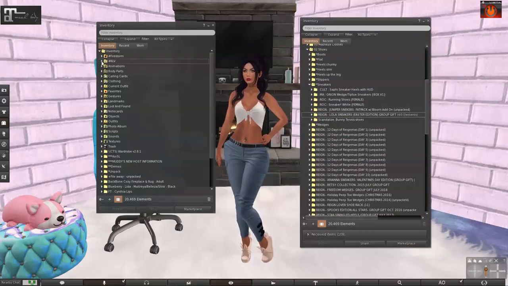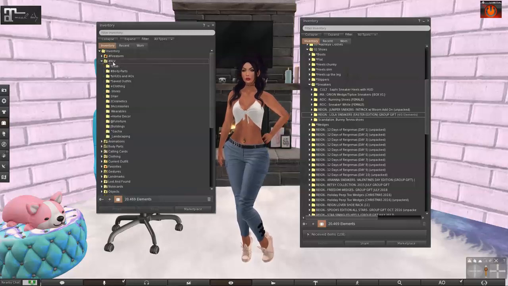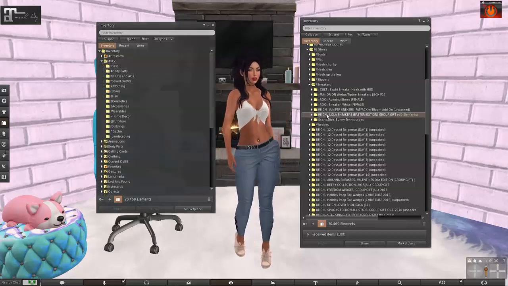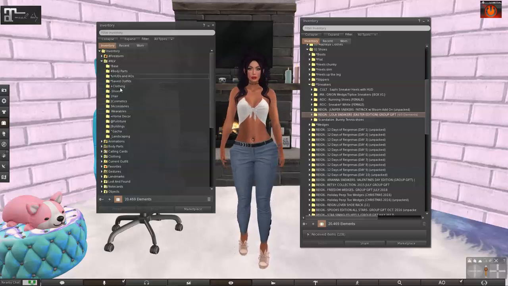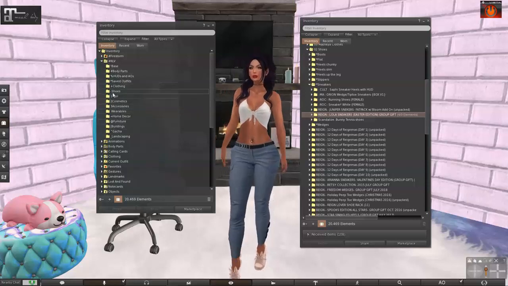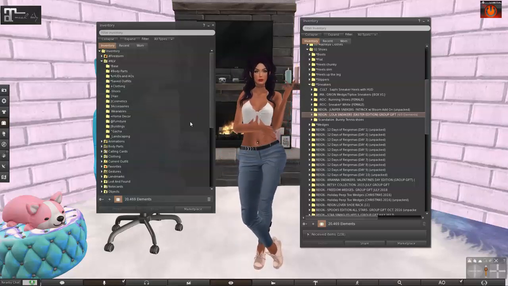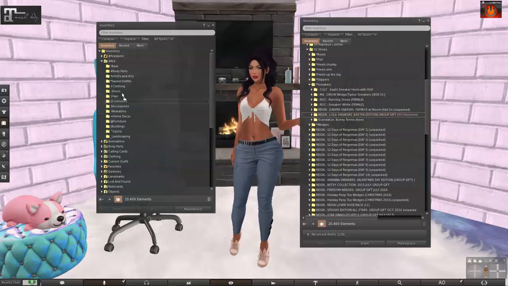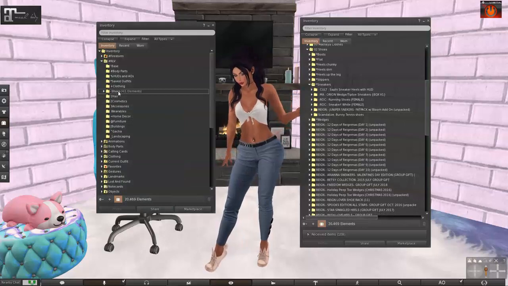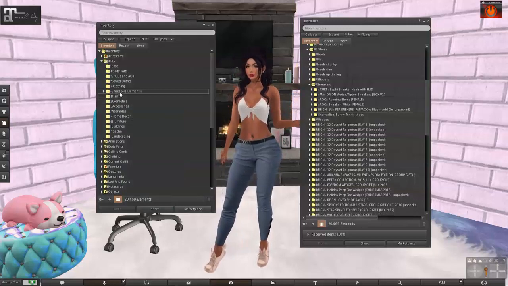Alright, so here's my RLV folder up here. I got to get this Lola sneakers over here, and I already have some folders set up. There's my shoe folder. So I'm going to take my Lola sneakers and I'm going to drag it over here to my shoes folder in RLV. Now, let me open that up.